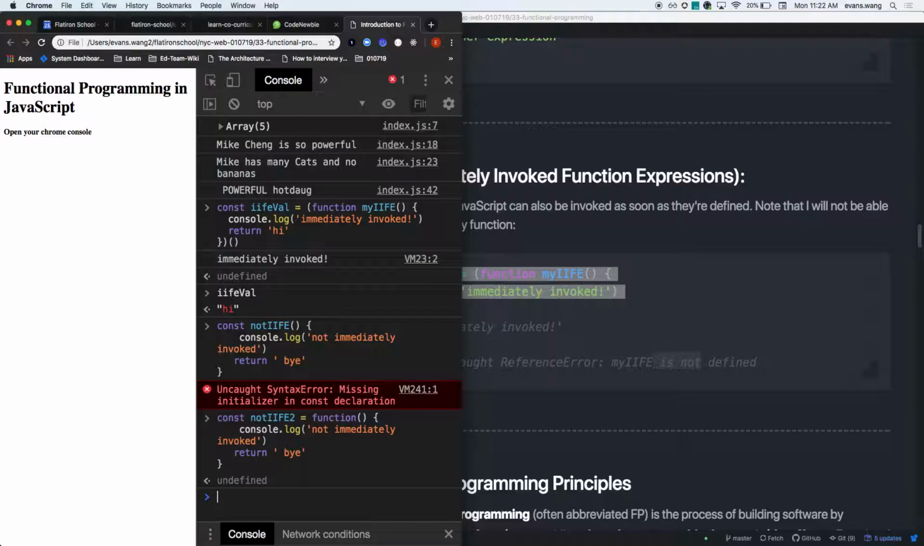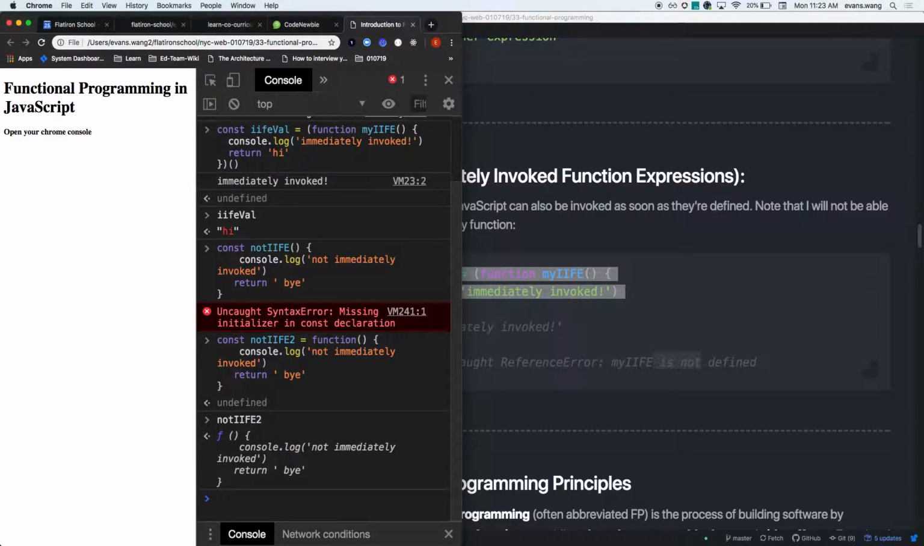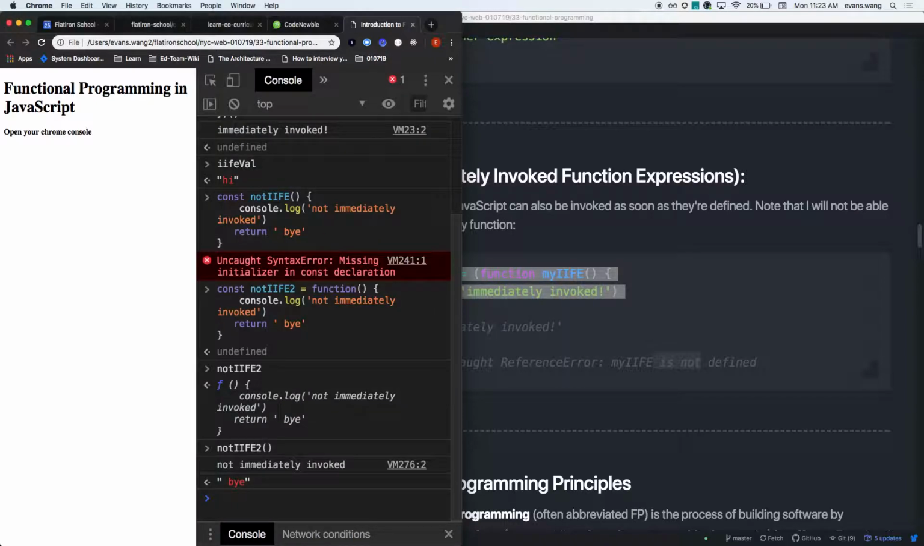Cool. Great. Notice how it did not console log when I hit enter. However, this one console logged immediately when I hit enter, right? Because it's being invoked immediately. So what you're saying is, what is the difference between this and then adding the extra parentheses later? Well, not iffy is a reference to a function. It's not the actual return value, which is bye. And I can invoke it, which will then console log and then return bye.